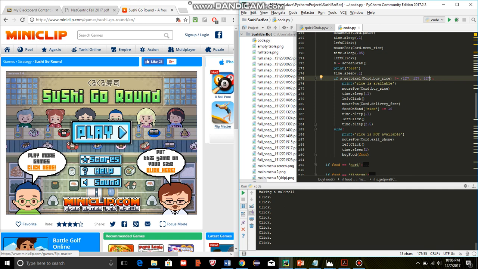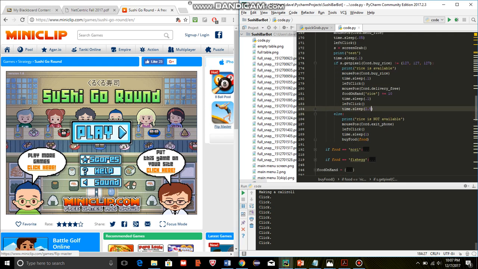So if those are the pixels when the mouse is over it, it's going to print out rice is available down here, and then after that it's going to place the mouse on buy rice, left click, and then after it does that it's going to click free delivery, which is the menu that pops up after that, and it's going to add 10 rice to food on hand, which we'll also get to in a little bit. That's pretty much it for the rice.